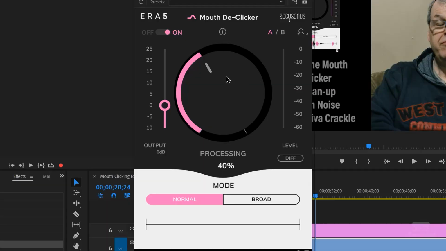So you can see it's pretty simple. There's a big knob and it's how much you're going to remove. Down at the bottom, the normal setting is for continuous repeated mouth noise and saliva crackle that occurs throughout your track. Broad is for audio tracks that feature big individual mouth noises such as lip smacks or tongue smacks. So let's just leave it on normal.